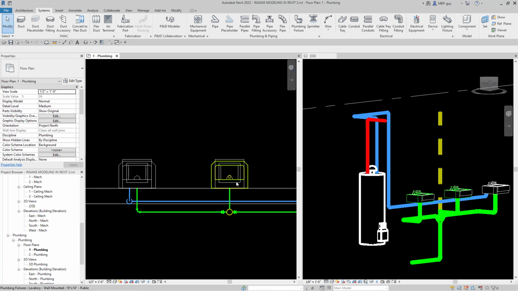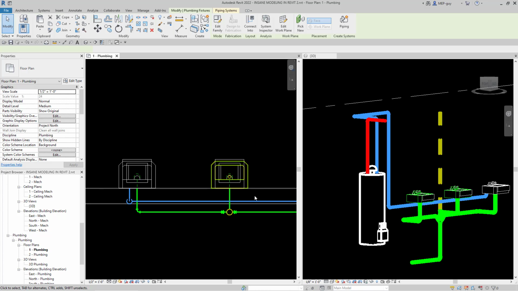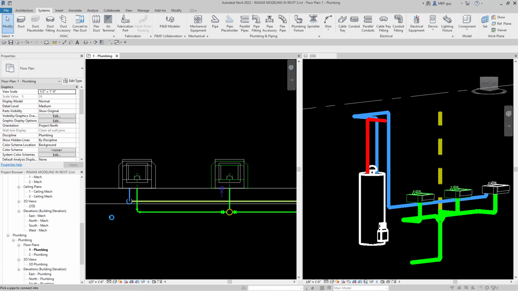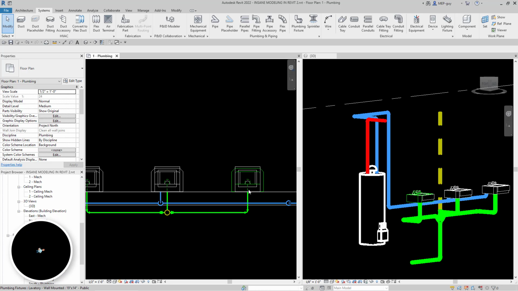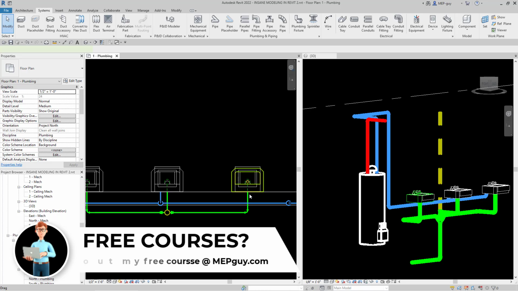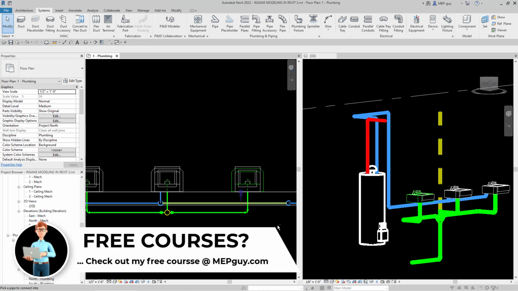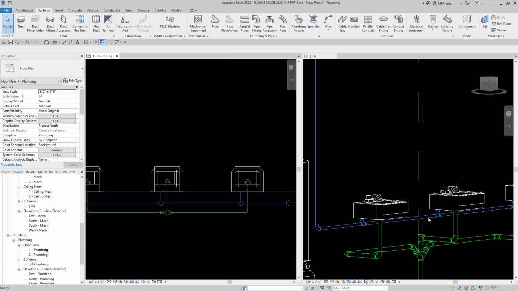So that worked. So let's do the same thing with this. Use connect into, domestic cold water, click a point right there, and we'll do it one more time. Click our lavatory, use connect into, cold water, select the piece right here, and that looks good. So let's just inspect that, make sure everything's looking correct.